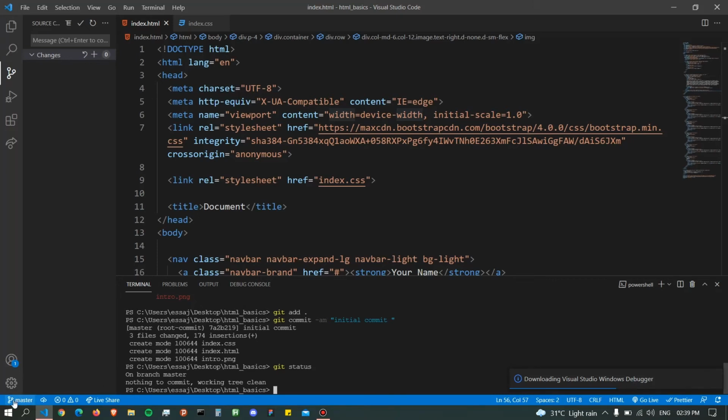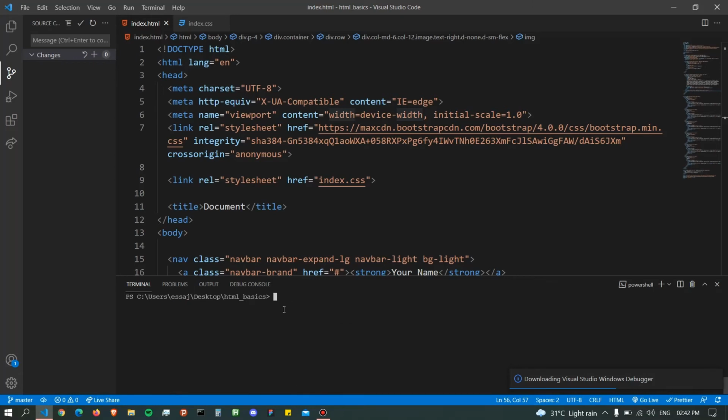Now you can also see we are on branch master. So we see HTML basics git and we are on branch master. Once you are done committing your files, just click on this button to publish to GitHub repository. It says publish to a private repository or publish to a public repository.